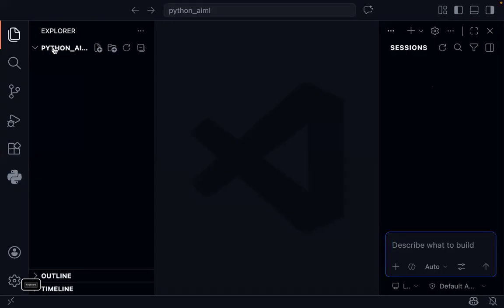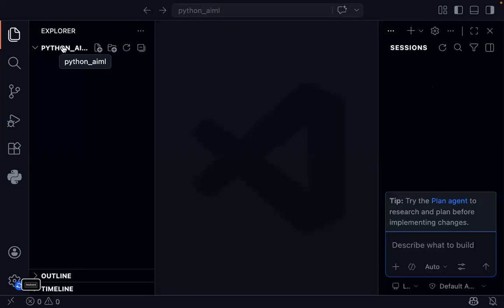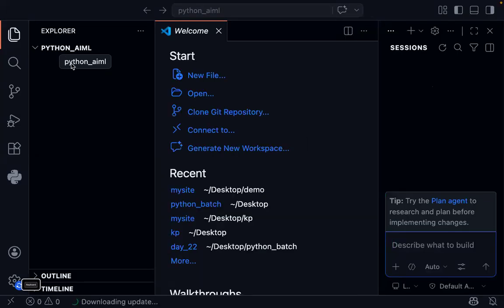That means we are inside our Python_AI/ML folder. You might be seeing capital letters here, though the folder name is in small letters. You might be seeing capital letters here in VS Code because VS Code by default converted all the letters into capitals. No need to worry about it. This is the folder we will be working on.